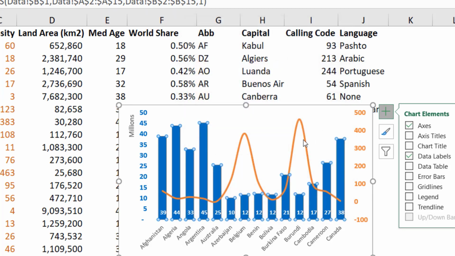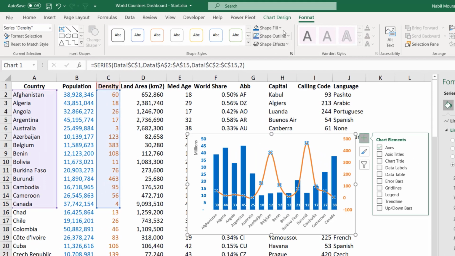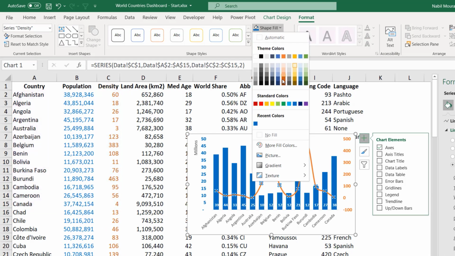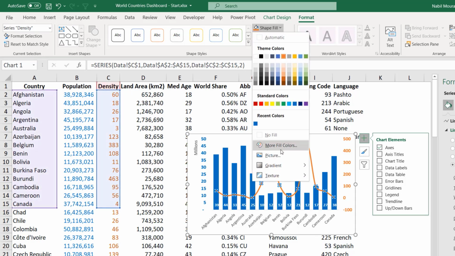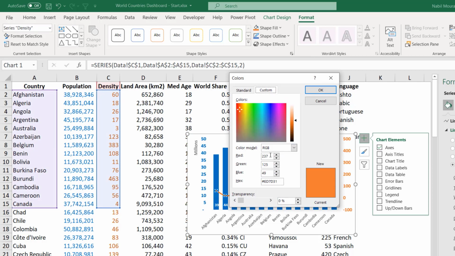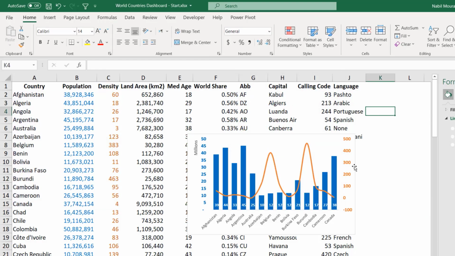The same for the line chart. I click on it, and then I go to the shape fill, and then I click on this color, the orange color, and then I click on the down pointing arrow one more time. I click on more fill colors, and I'm looking at the numbers 237, 125, and 49. I hit OK. Now I'm ready to move this chart to the dashboard.